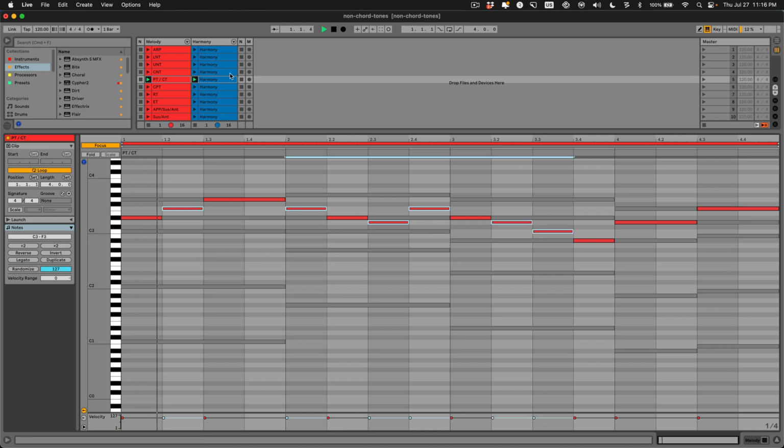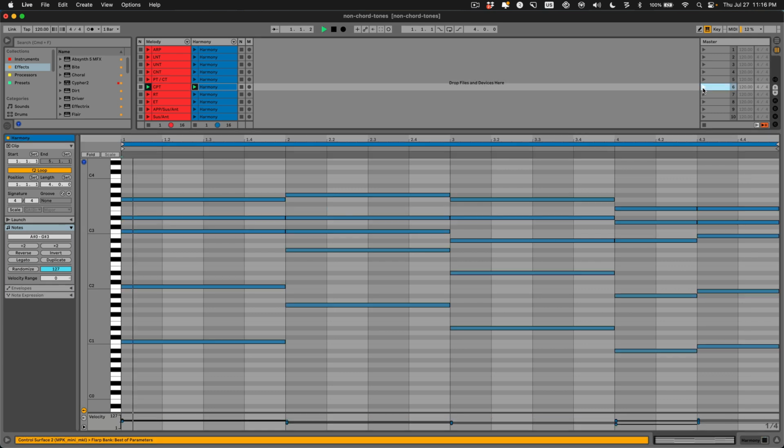Check it out. So again, notes that are not in the chords, but they are in the scale, and they make for really interesting melodic motion. They create and resolve tension, right? This is what we're trying to get out of understanding this stuff.